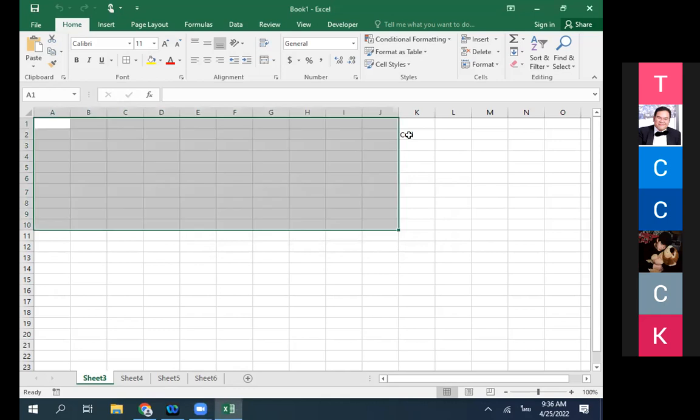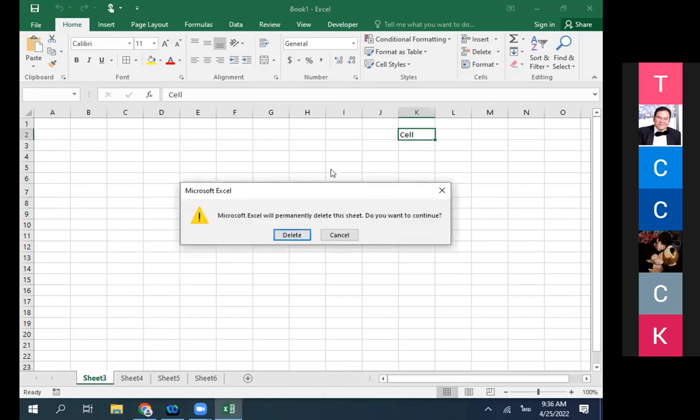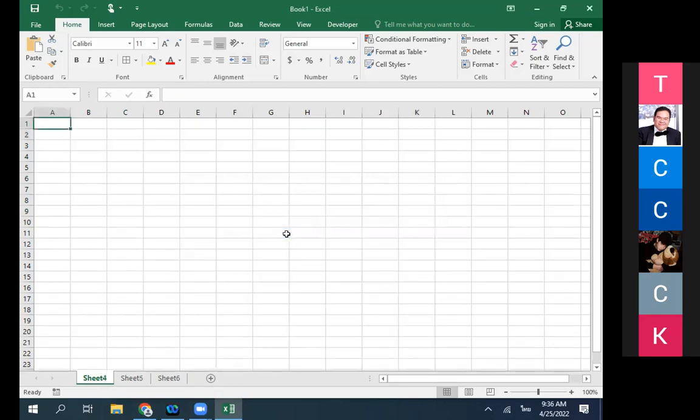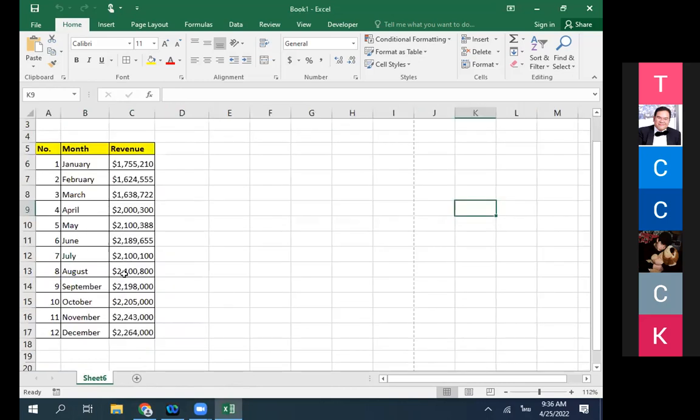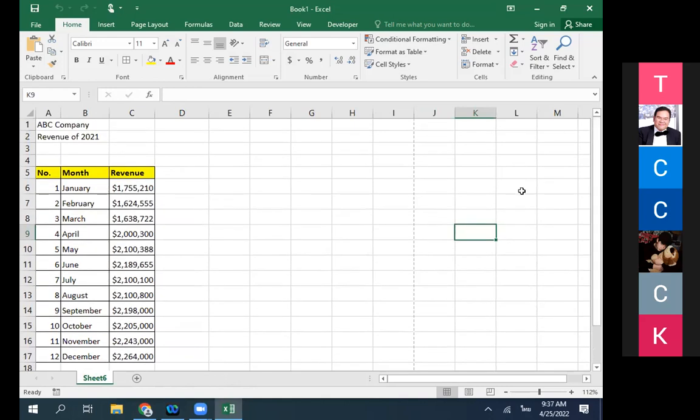You can see that in this worksheet I typed the word cell, so that's why I have data in this worksheet. That's why I cannot delete it straight away. It asks me to confirm that I would like to delete it. Sheet 4, nothing. Sheet 5, nothing. Okay, right. Then for the sheet that we have got.